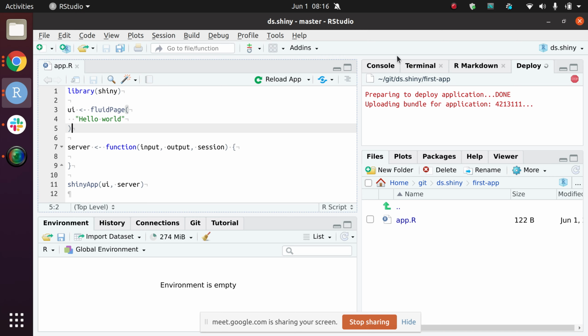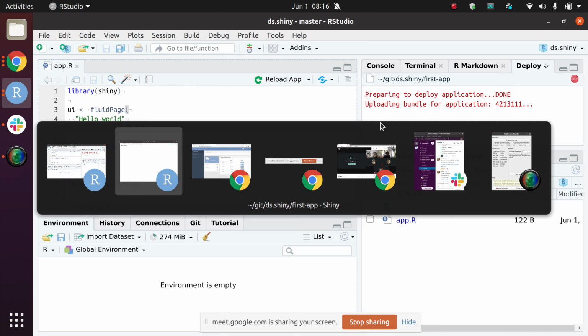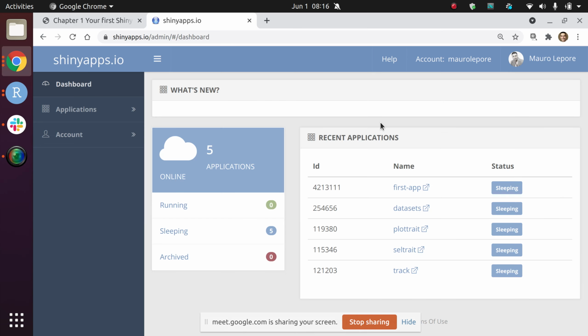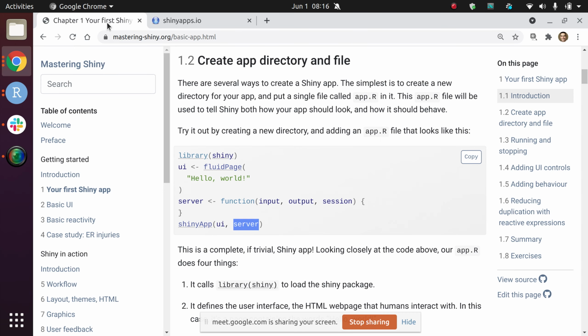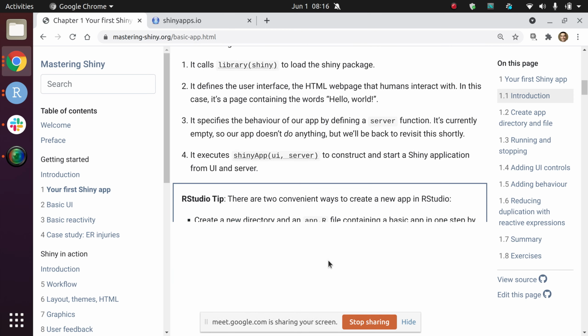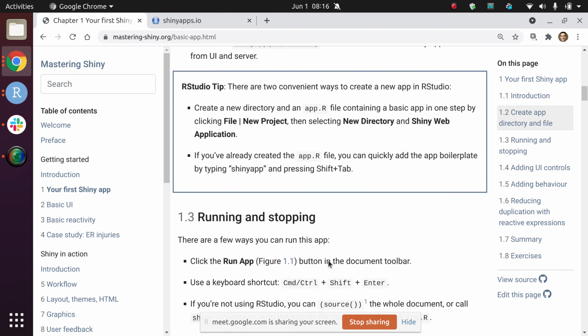And while this new version of the app is being deployed to shinyapps.io, I'm gonna move on with the book and show you how to do some more interesting things, because for now our app is super boring. So let's go back to the book, if I find it. There you go. Right, so we have already deployed and hopefully published in a moment our first app, which is empty.